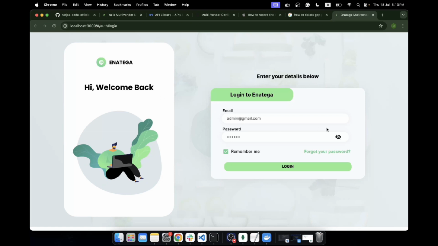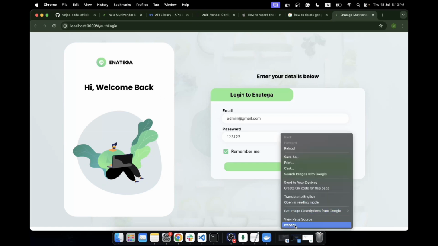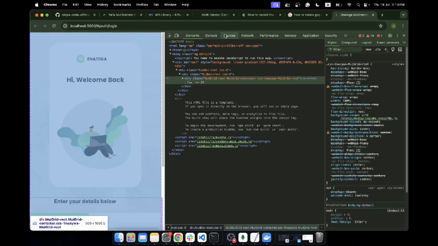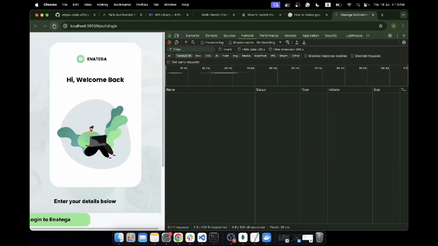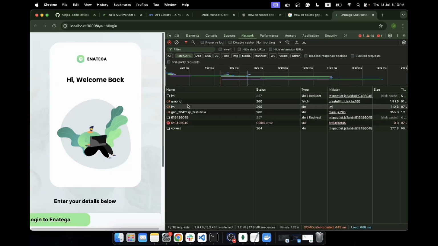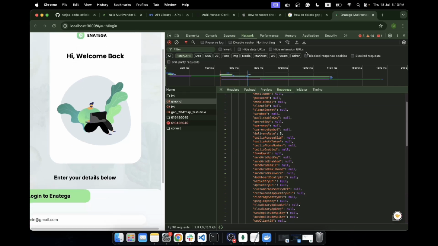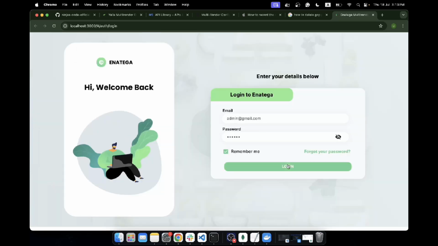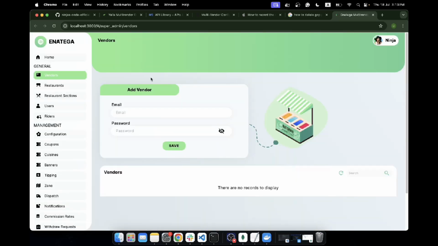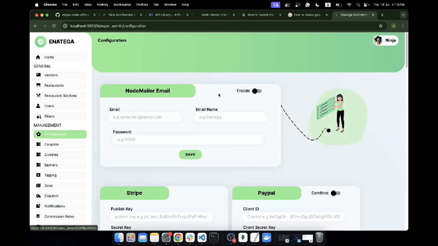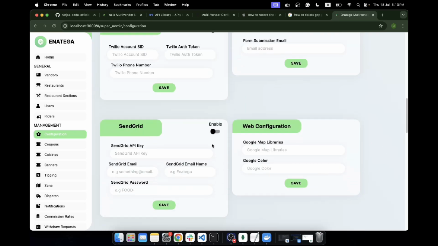Now let's check out the link and click on continue. Let's inspect as well in case we face any other issue. Refresh the page, you can see that the GraphQL API called successfully. We got the response. Currently we do not have anything, but we can click on the login and see that we have actually logged into our system. Now the next important step is to add all these configurations.